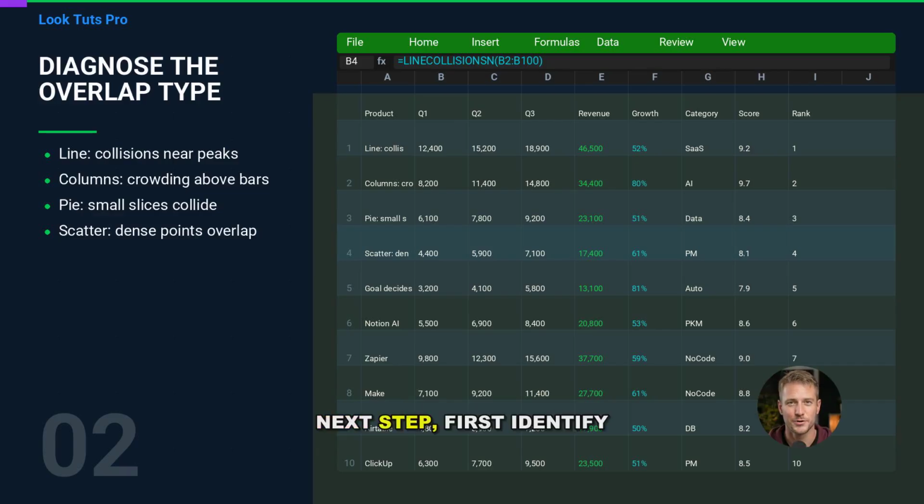Next step. First, identify what kind of overlap you have, because the fix depends on it. In a line chart, labels usually collide along the same vertical band, especially near peaks or flat sections. In a column chart, labels often fight above the tallest bars, or they crash into the plot area edge. In a pie or donut chart, labels collide when slices are small and close together. And in a scatter chart, labels overlap because points are dense by design.